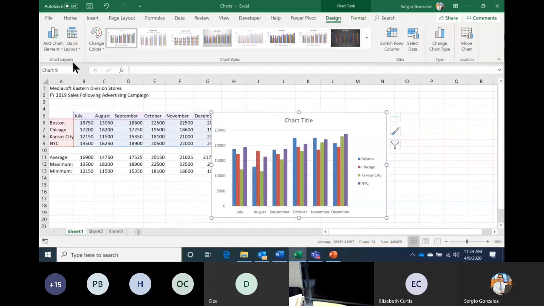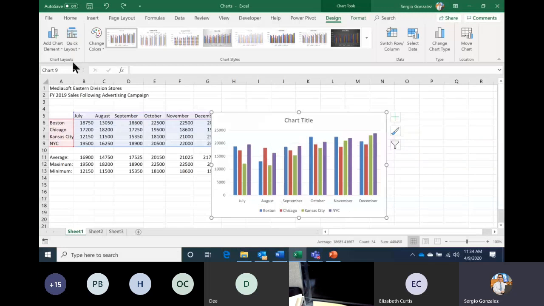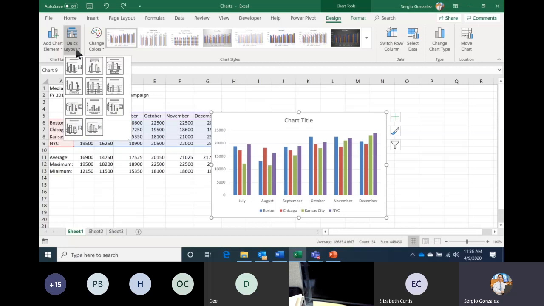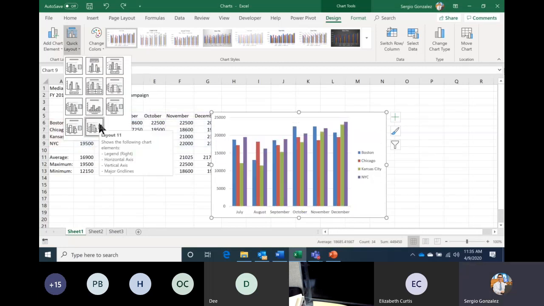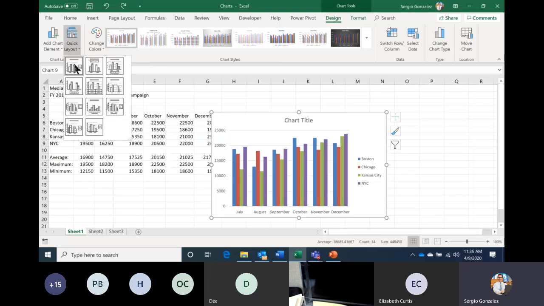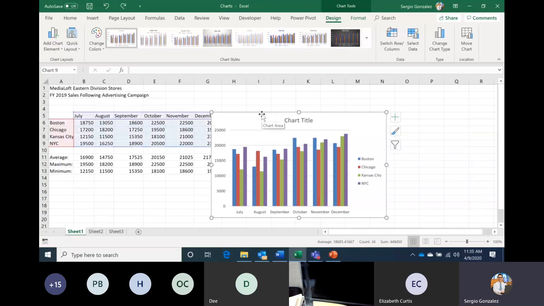Again, the series are here below the chart. I have the months and the series. Chart tools, design, quick layout. I hover the mouse, and then I click on the layout I want. And this one is my layout.